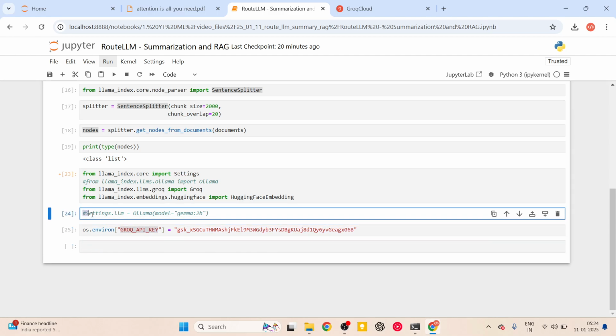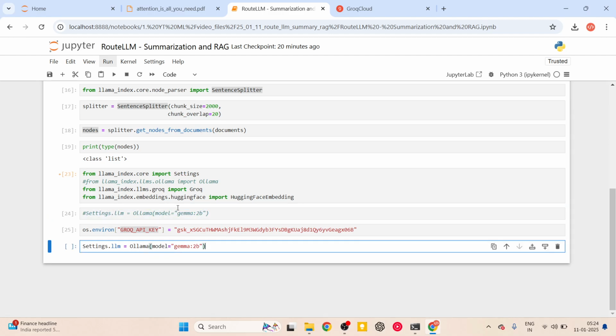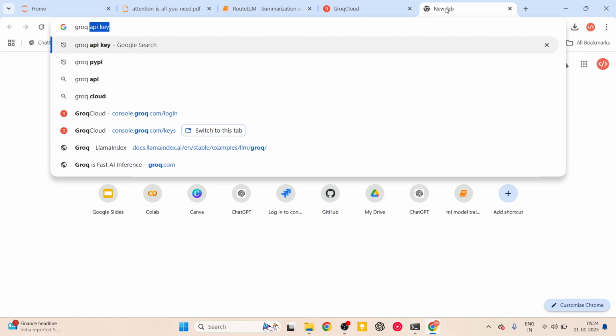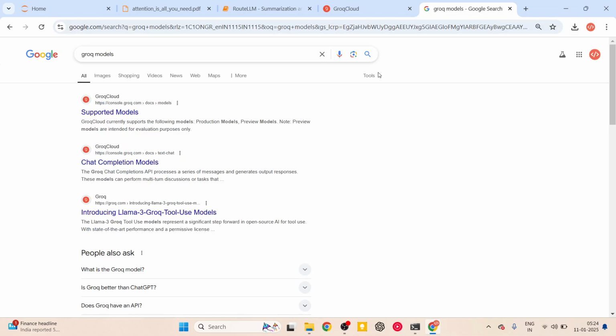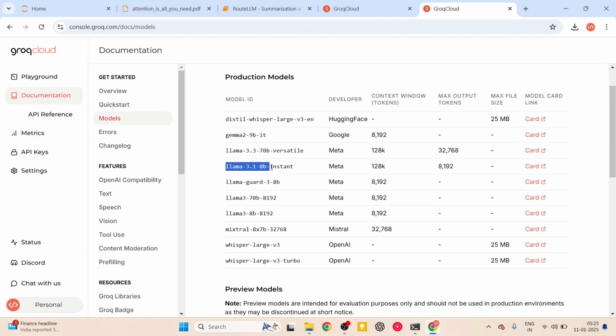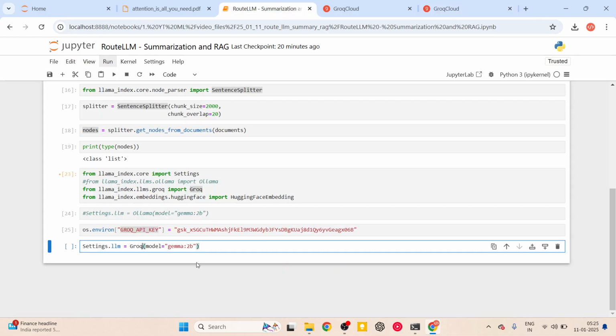Now in a similar way to how we did the Settings LLM for Llama, we have to say Settings.llm Groq, and we have to use a particular model. So for this, I'll again come to Google and search for Groq models. Here it would have the supported models, and from the supported models I'm going to use this Llama 3.1 8B Instant, or again you can use the 70B Versatile itself. But as this is a simple use case, I'll go with this one. So in this model section, give this Llama 3.1 8B Instant.